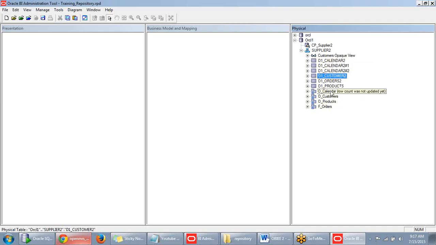After creating the aliases, we select all those aliases, right click on the selection, and open the physical diagram, and we create joins. In joins we provide the relationship between both the tables, that is, we provide the corresponding keys, with which key both these tables are related, and we provide all such information.